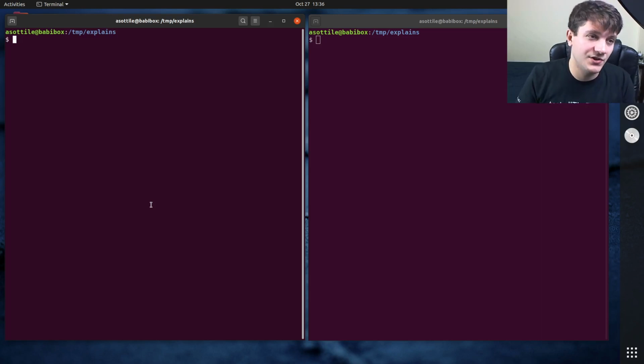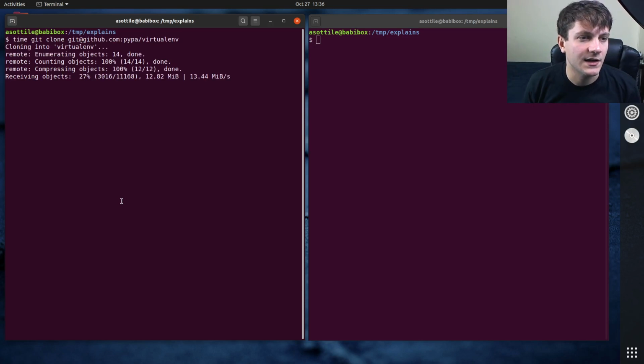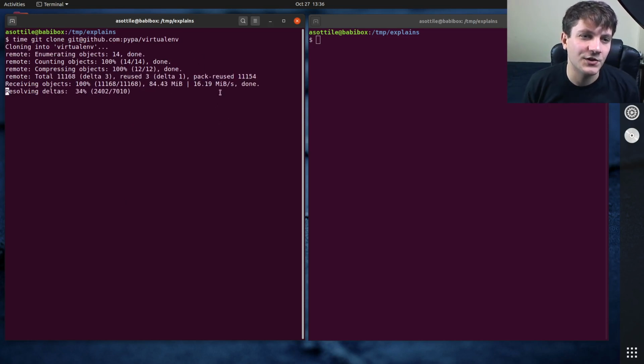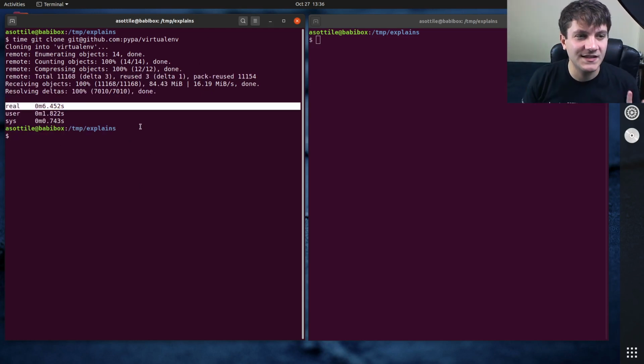But yes, let me show you an example. We're going to be using the virtualenv repository because it clones reasonably fast, but you can see a very big time difference in the cloning speed. So if we do time git clone git at github.com/virtualenv, you'll see that this takes, and my network connection is pretty fast, so I have like 15 or so megabits per second, about 6.5 seconds to download the repository.